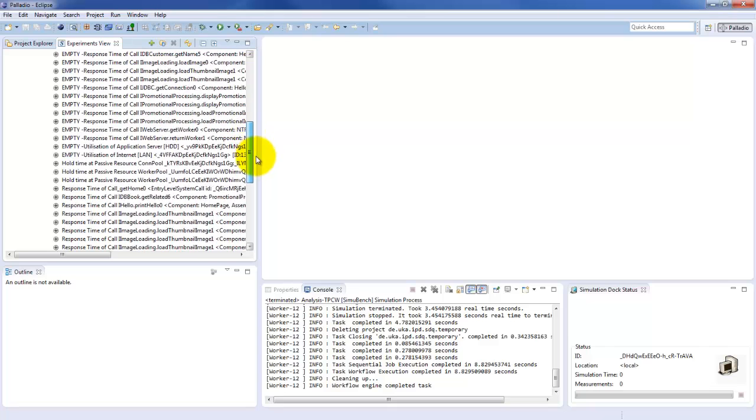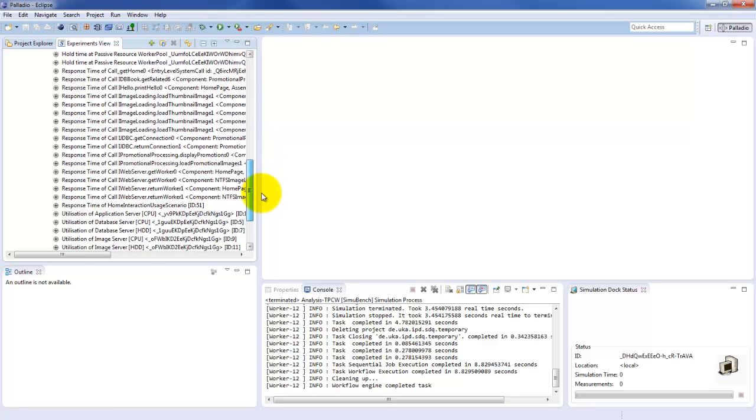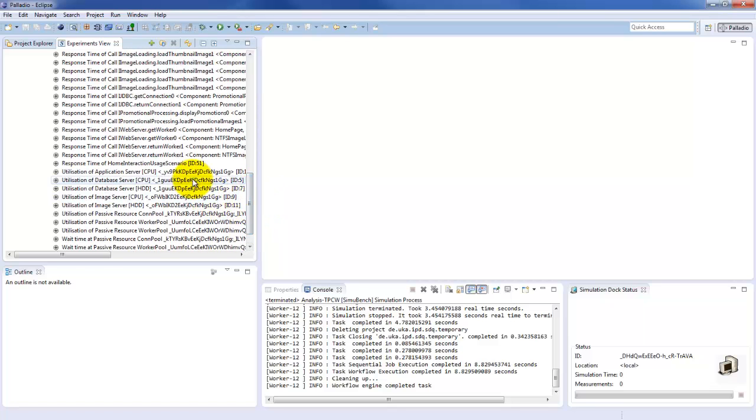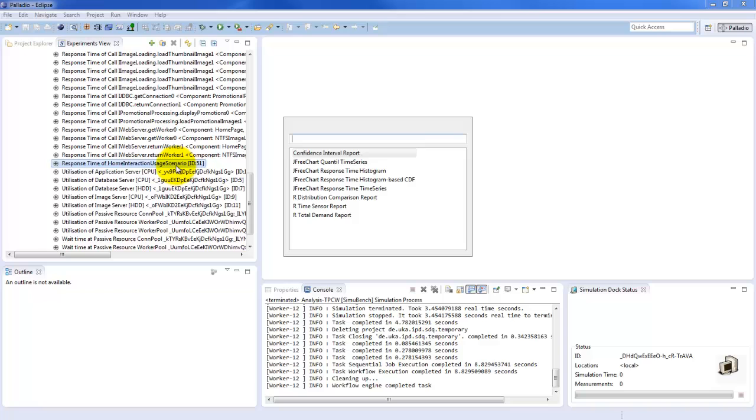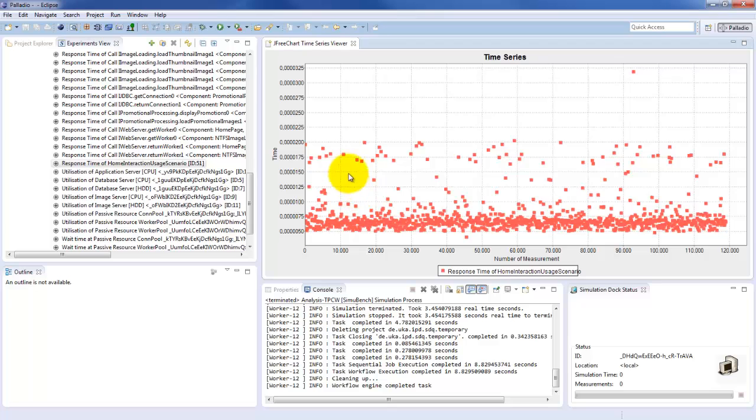Usually it's reasonable to investigate the total response time from the viewpoint of the usage scenario. So we scroll down to go to the response time of home interaction usage scenario and double click on this entry. Here we can again select a response time series. The diagram shows a similar distribution as we got for our measurements.